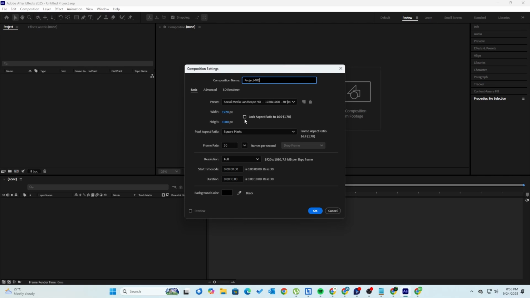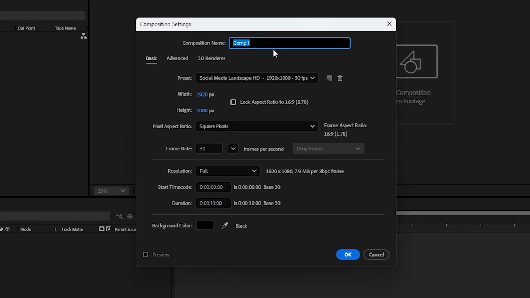In our last tutorial, we animated text using scale. Today we're learning something a bit more advanced, a smooth text reveal using a mask and motion blur. Let's dive in. First, create a new composition.